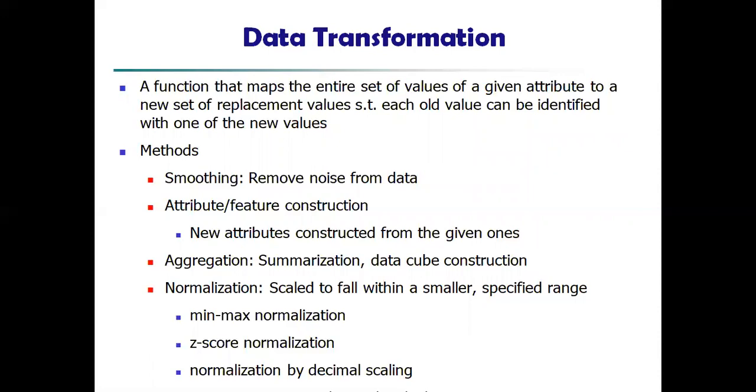Or else we can also go for aggregation, that is summarization and data construction. And normalization we have seen, where values are scaled to fall within a smaller specified range: min-max normalization, Z-score normalization, or normalization by decimal scaling. These are the categories of how to normalize your values. The important thing is that min-max normalization is mainly used, and Z-score normalization and normalization by decimal scaling are also preferable.